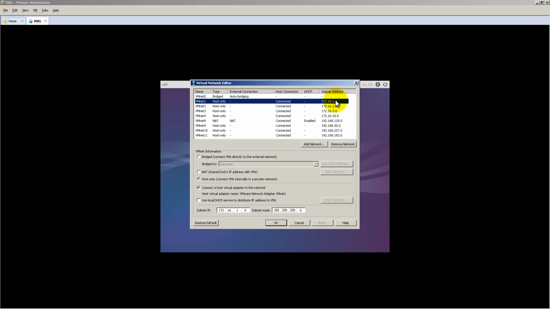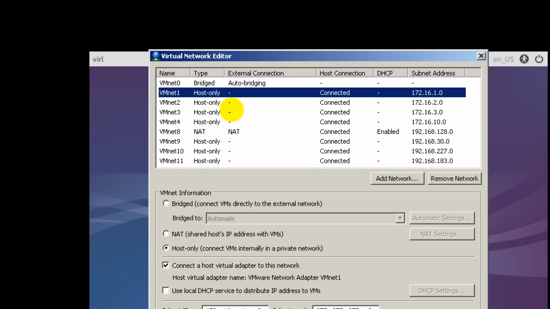So we see here that I've got VMnet 1, 2, 3, and 4. You can see their scheme here. You have to set it at 172.16.1, .2, and .3 for 1, 2, and 3. VMnet 4 is the different one. VMnet 4 has to be 172.16.10. Don't know why. That's just what they want you to do. Right.